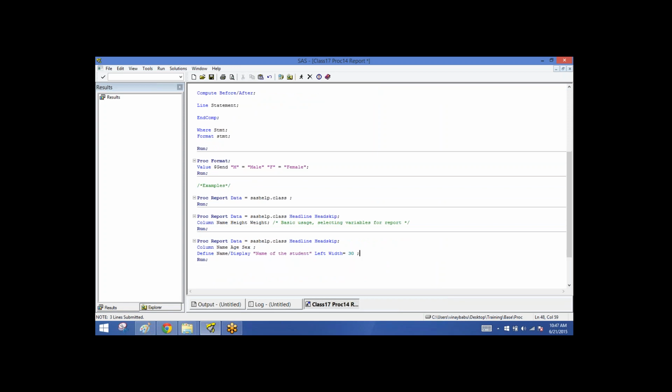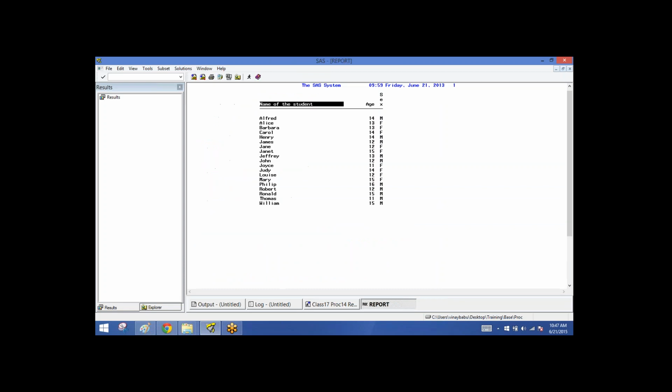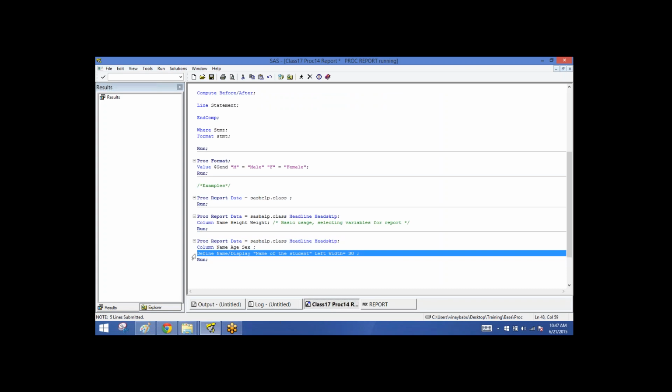So first apply only to name. Let's see what goes with name. See, name is changed to name of the student. Age and sex still remain the same because we haven't given any define statement for age or sex. We have given only a define statement for name.